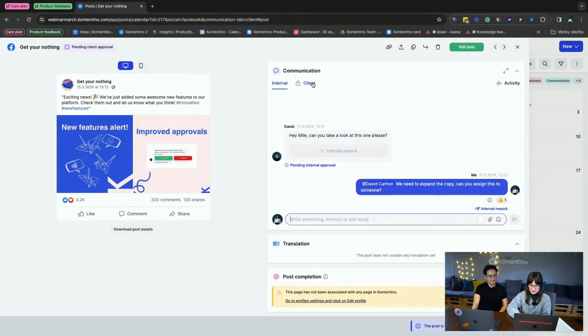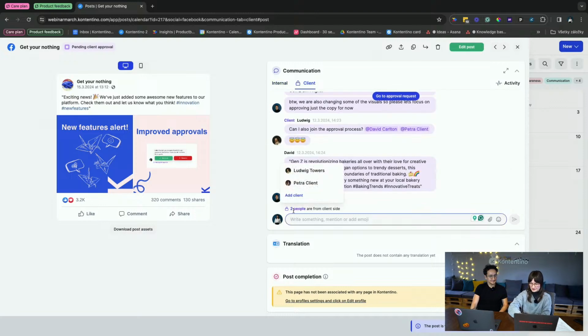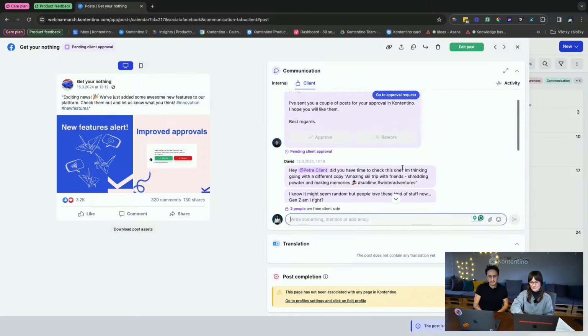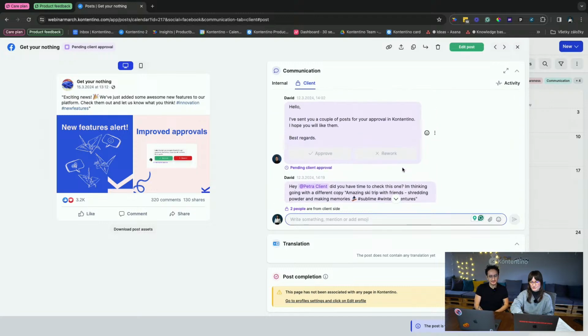Yes, and that is basically the miniature here saying how many people are working on the client side. So again, you have a better overview of who is available for the approval. And if you go with your mouse over the number of people, it will also give you the list of the names. And you can also easily add a new client if you are missing anyone there, which is a really cool addition.